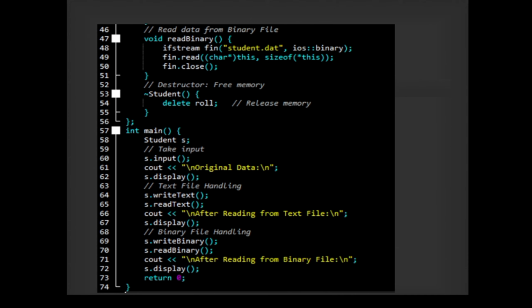Then we have int main(): Student s; s.input(); cout << original data. This is where your program starts. It creates the object called s and the constructor runs. It takes the roll and name from the user and it prints the entered data.